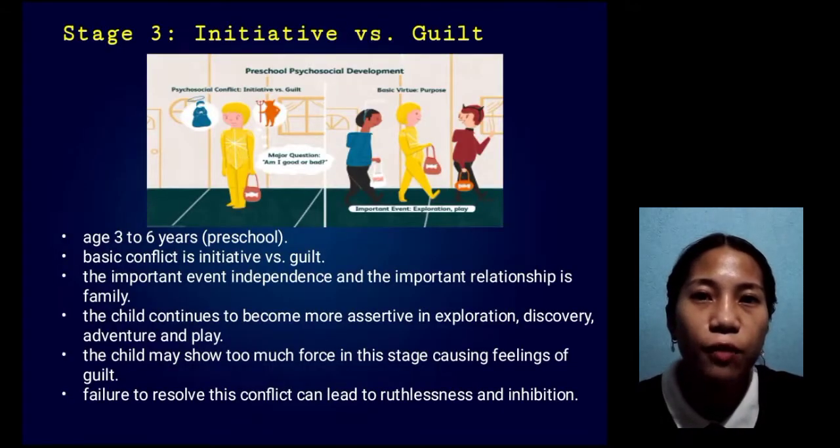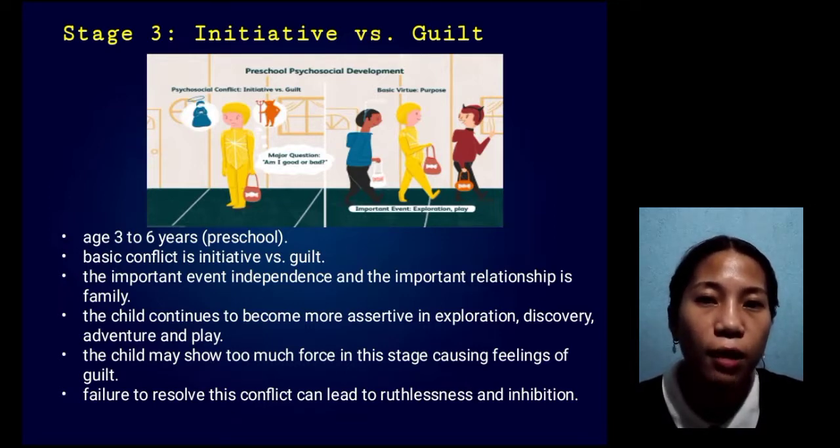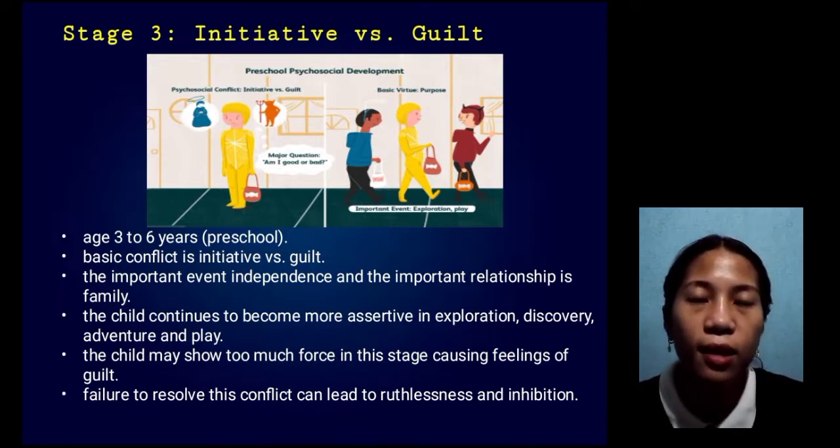Stage 3 is initiative versus guilt. Age 3 to 6 years old, or preschool years. Basic conflict is initiative versus guilt. The important event is independence, and the important relationship is the family. The child continues to become more assertive in exploration, discovery, adventure, and play. The child may show too much force in this stage, causing feelings of guilt. Failure to resolve this conflict can lead to restlessness and inhibition.